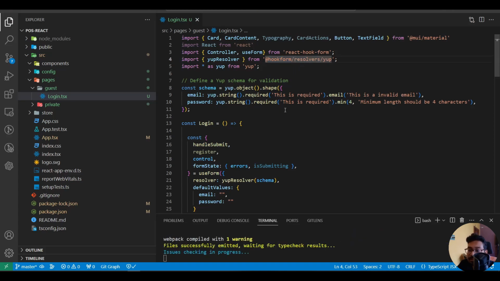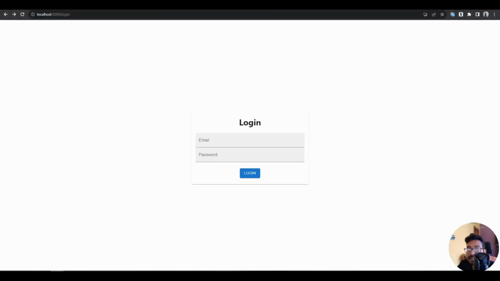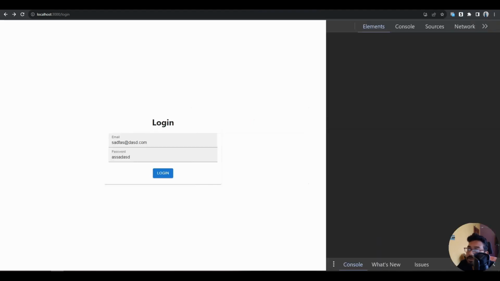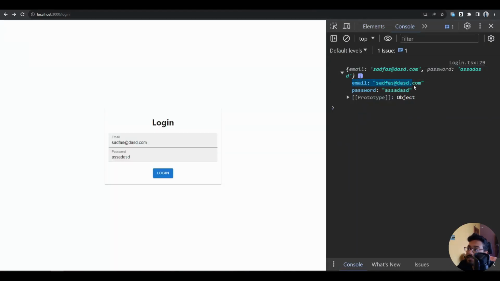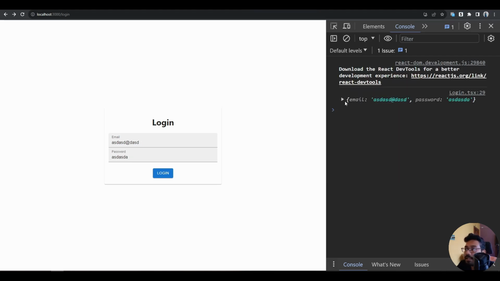Okay. So let's try that. Email, login, and you can see here we have our error messages. Okay, so let's type it. It's an invalid email, and if we type @something, the errors will be gone. And for the password it is the same. And if we go to the console, you can see here it actually returns the form data as an object. Now we will be calling the login API to get the authentication token.